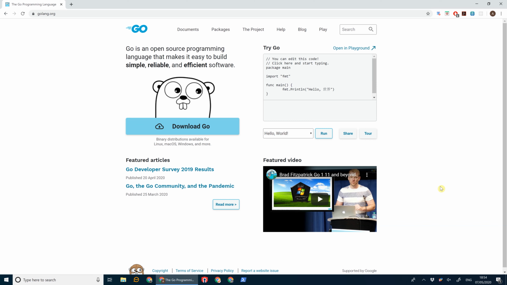So Go was developed about 10 years ago by Google. It was developed internally for use on their products, and it came about because a lot of the engineers were unhappy with existing programming languages and how outdated and how kind of idiosyncratic they were.